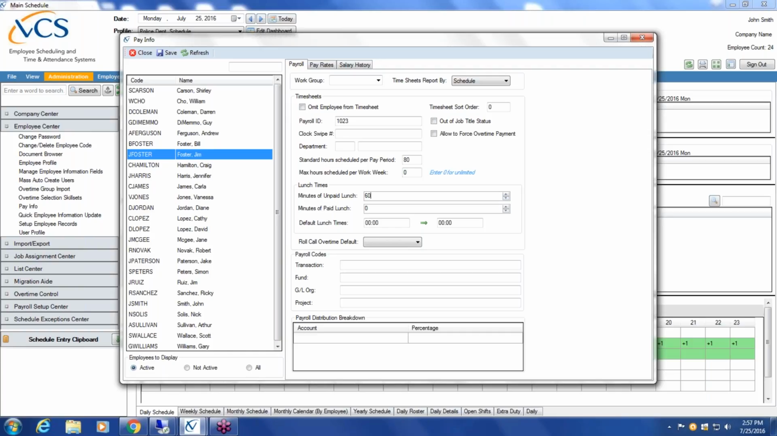And by doing that, what will happen is when that person requests the day off, even though they were scheduled to work from 8 to 4, they might not be charged 8 hours for that day. They might be charged 7 hours because there was an unpaid lunch in there somewhere.